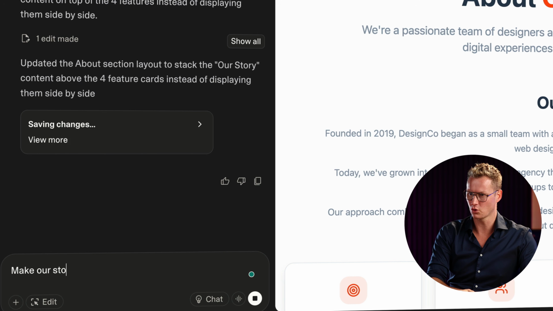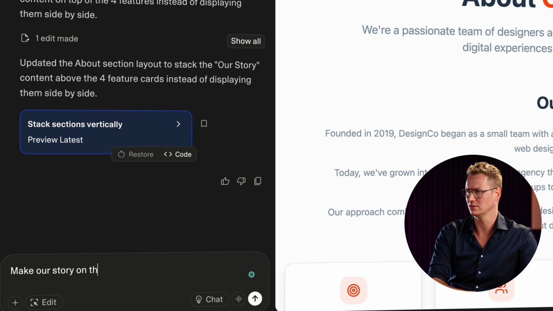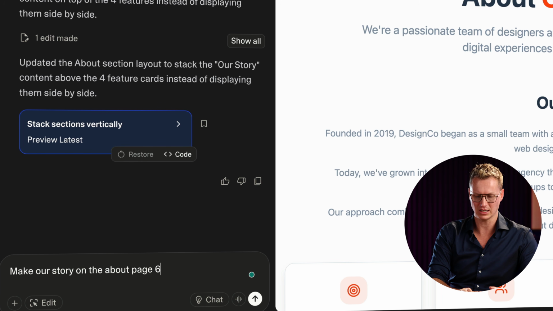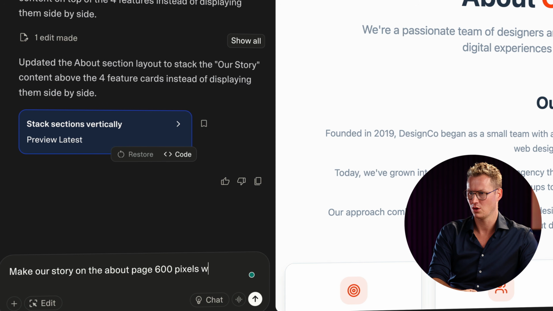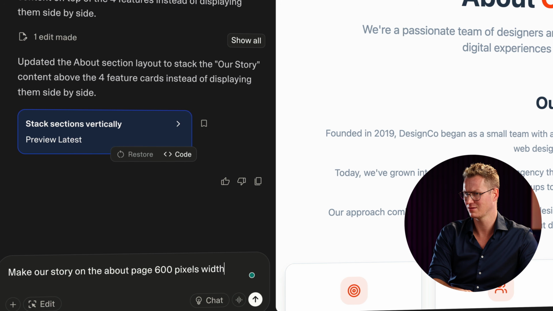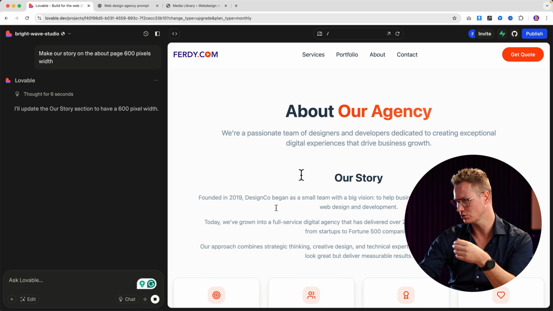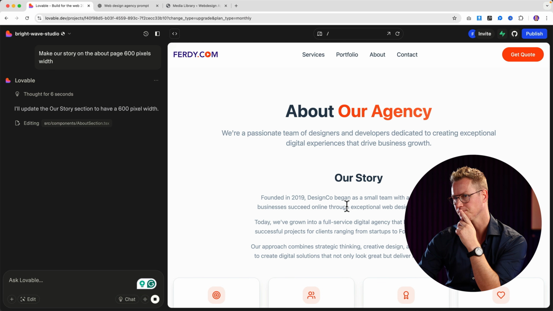Okay. Make our story on the about page 600 pixels in width. I don't know. Let's see if it understands what I mean. Since we've been talking those nights for a long time, it will probably understand what I mean. So this part should be smaller. And there it goes. That's the way the cookie crumbles.